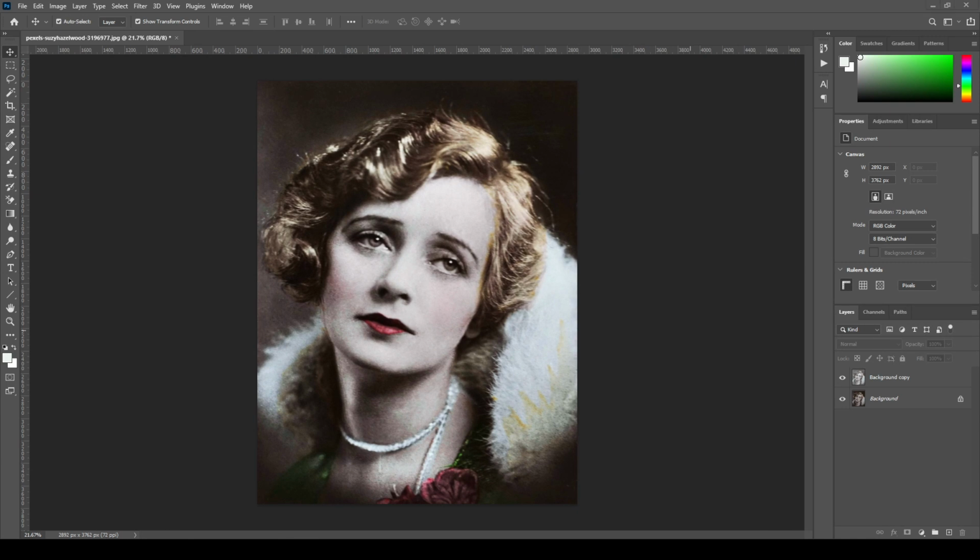Use layer masks creatively to apply your sharpening effects only to the areas that need it the most, ensuring the final result looks natural and cohesive. And there you have it. With these techniques, your old and blurry images should now appear sharper, allowing you to enjoy them in greater detail and clarity.